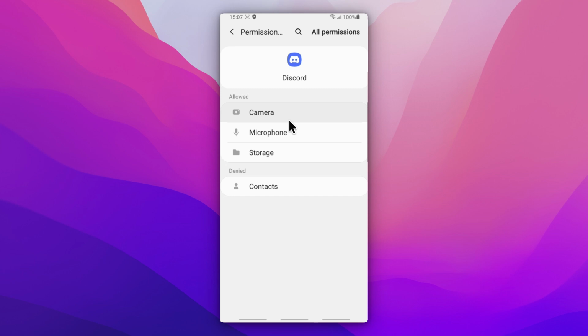A quick note on privacy: granting this permission doesn't upload your entire gallery to Discord. It simply lets the app open your device's photo picker so you can choose what to share. You can always come back here and switch it off later if you change your mind.